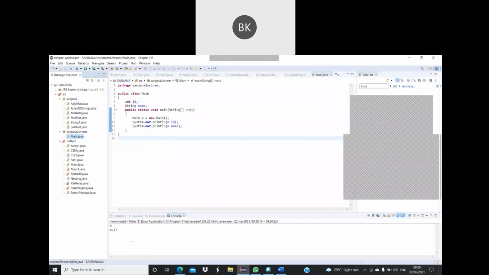Look here. What is the id value? That is 0. What is the string value? That is null. By default, these two are the values. By default, the instances have 0 and null because there is no initialization for instances. Now this is the main method, and this is the main class.